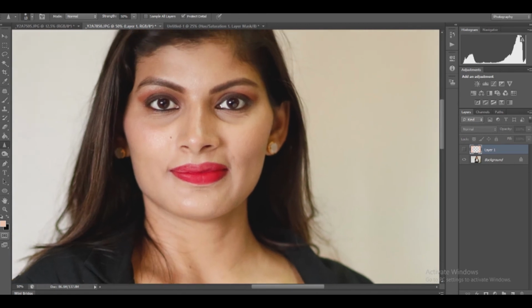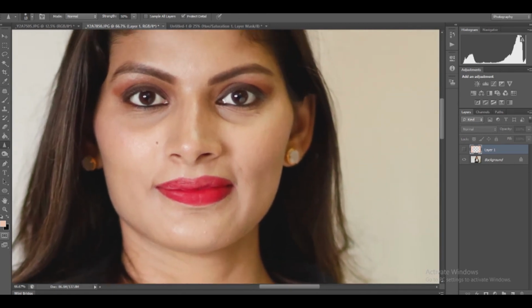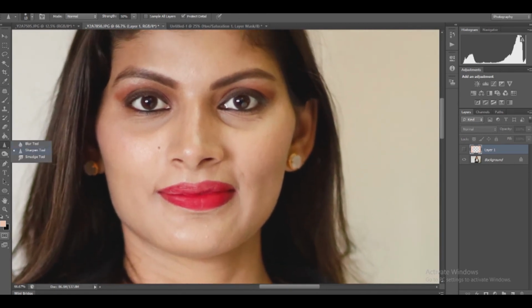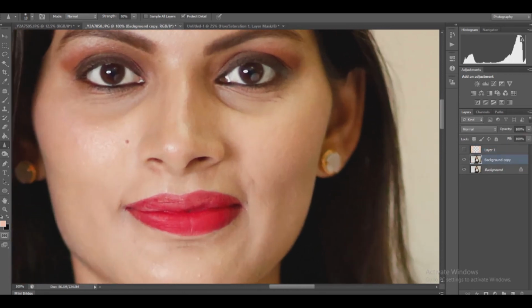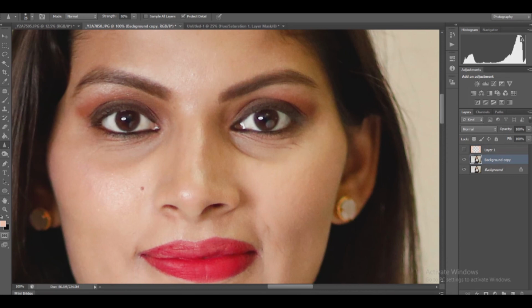The next one is the sharpen tool. If you feel the subject is slightly blurred, you can use the sharpen tool to sharpen the area. For example, these eyes, it makes the eye sharper.